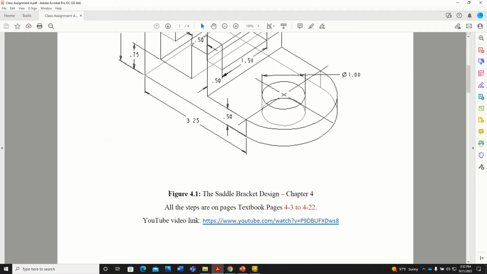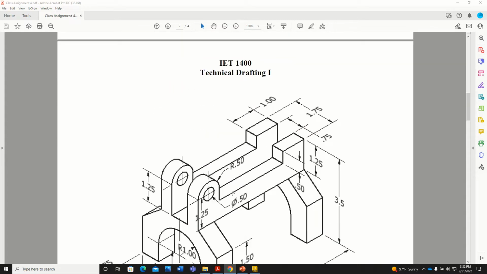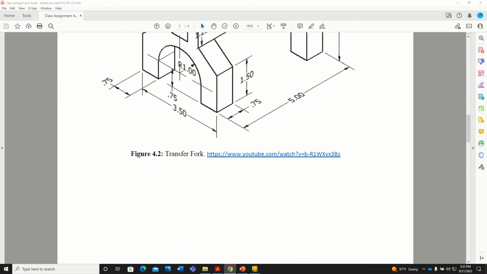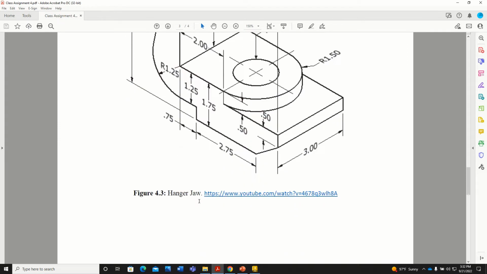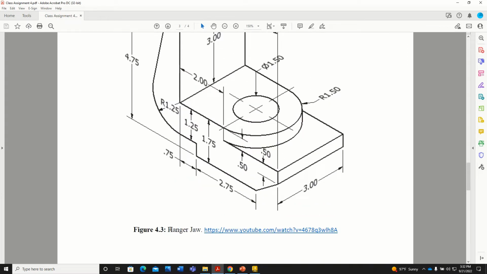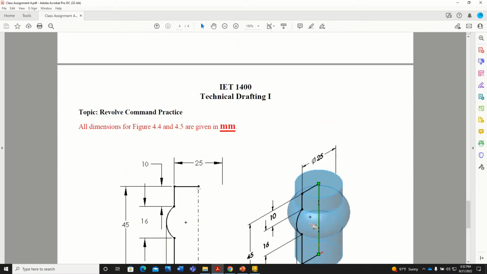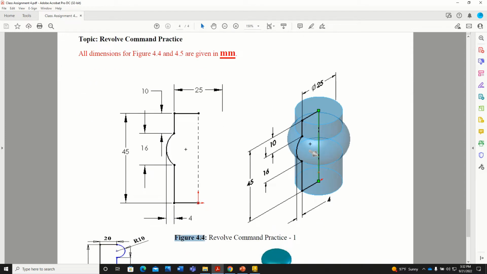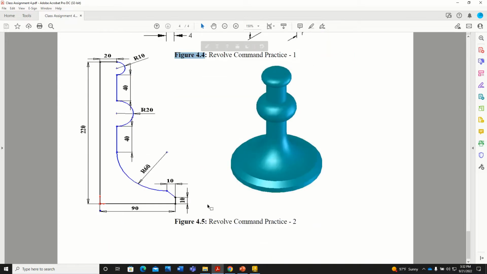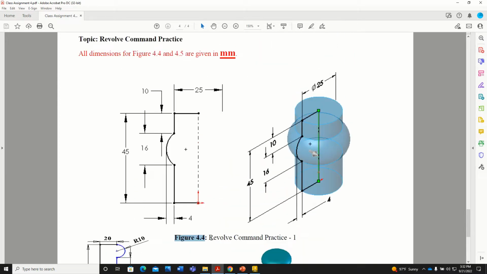Okay, this is the figure number 4.1, the saddle bracket design. Here we have figure number 4.2, the transfer fork. This is figure number 4.3, the hanger jaw. And we have two more drawings, 4.4 and 4.5, which will be used for practicing the revolve command.